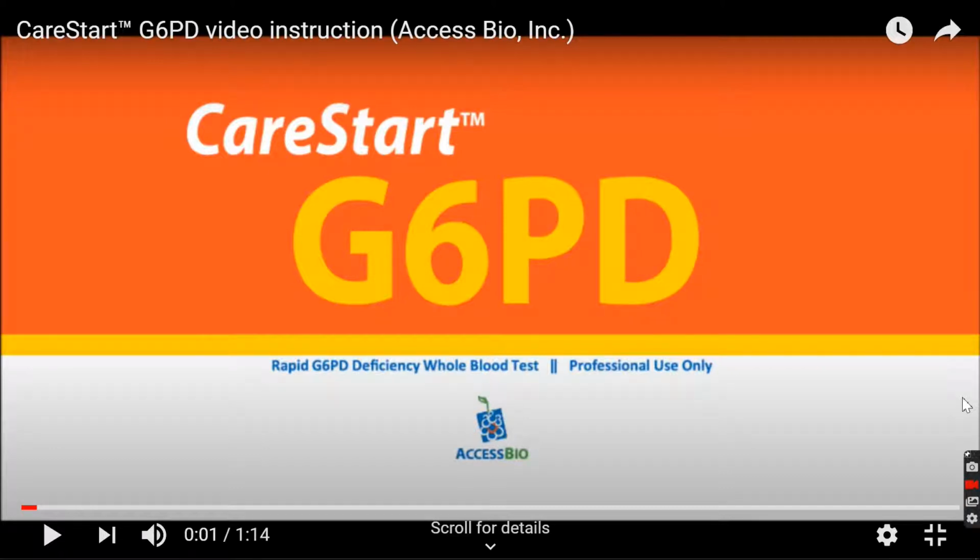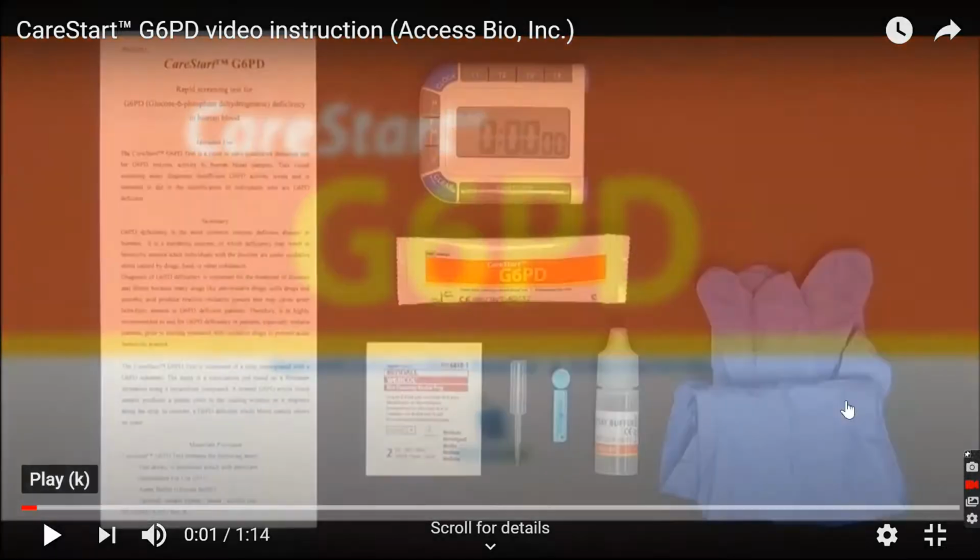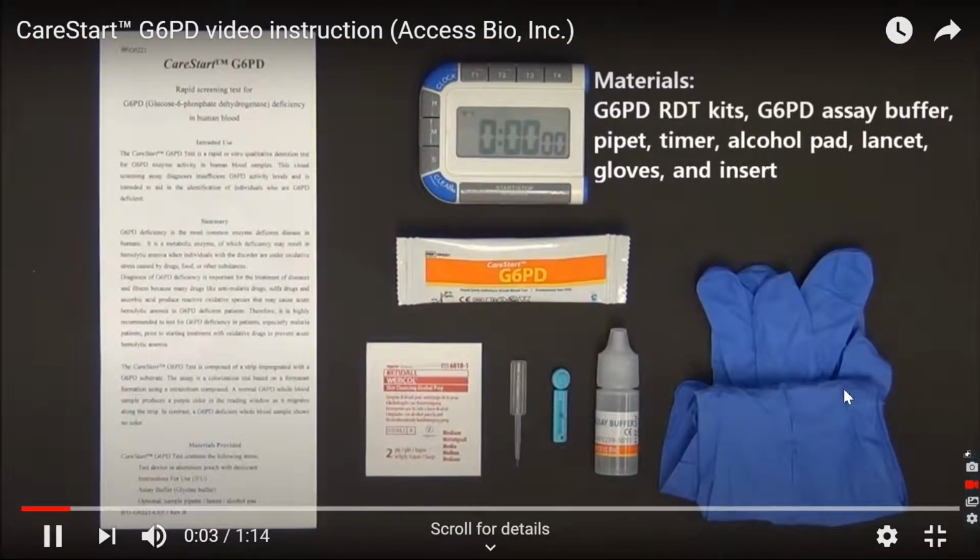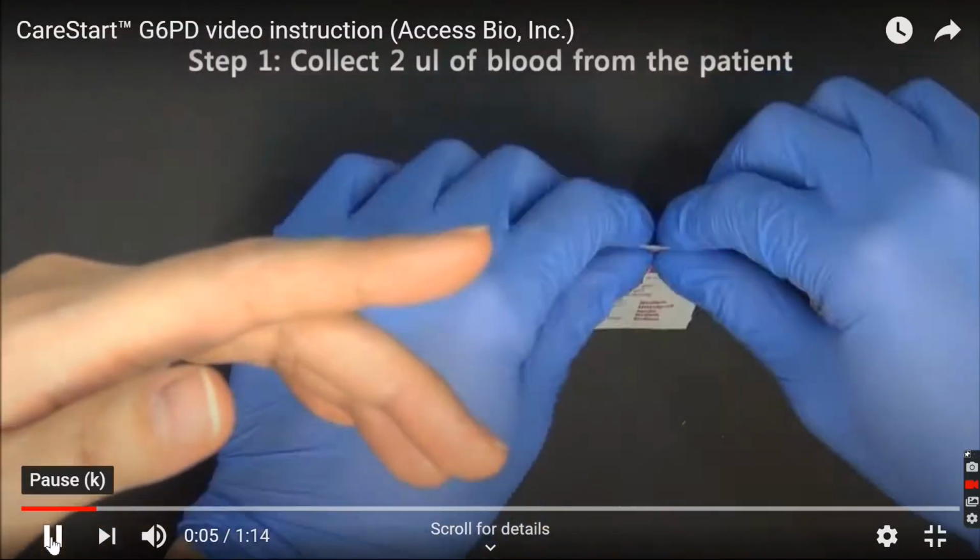While it looks quite similar to a malaria RDT, it does not provide a control line. However, there are other ways to assess whether the test has actually worked well or not, which I'm going to show to you. So in a first step, you need to make sure that you have everything.